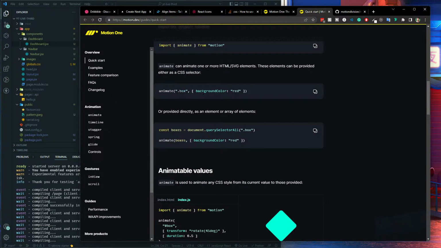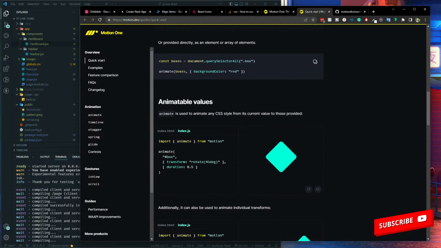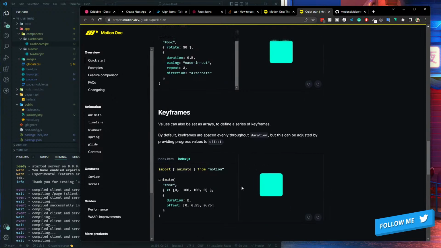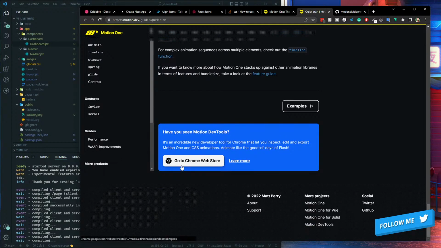animate.box. Okay. So how do we do on the React side? Yes. They also have dev tools.